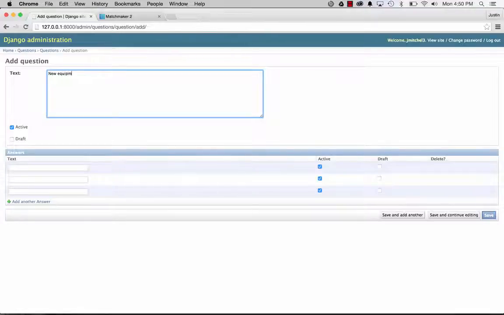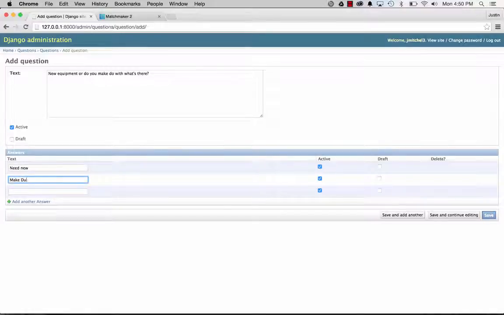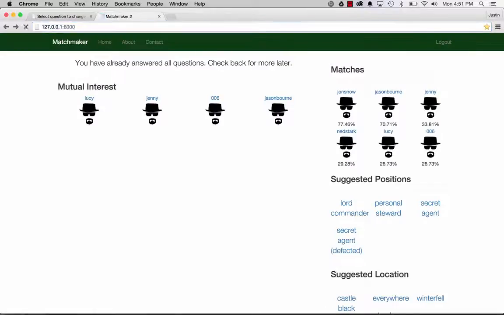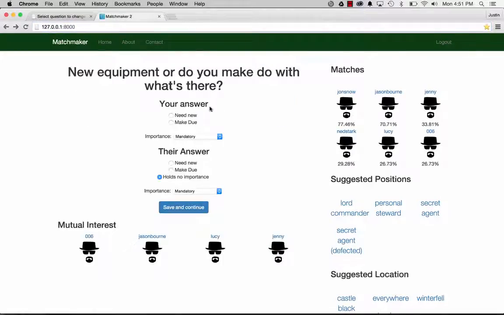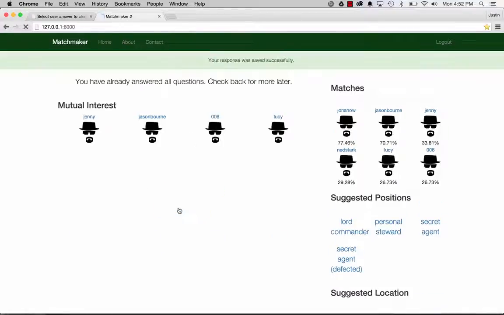New equipment, or do you make do with what's there? Need new, make do, and yeah, that works. Okay, so there's another question. Go back into the home page. Now we've got there: new equipment, or do you make do with what's there? And we'll just say need new, and hit save and continue.